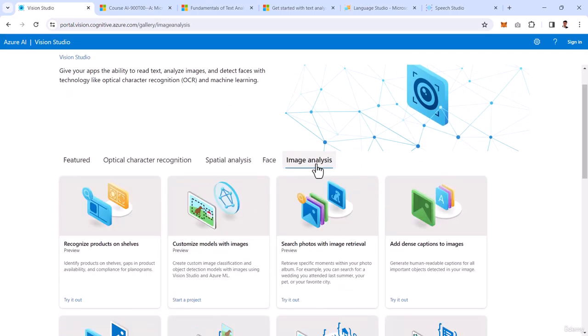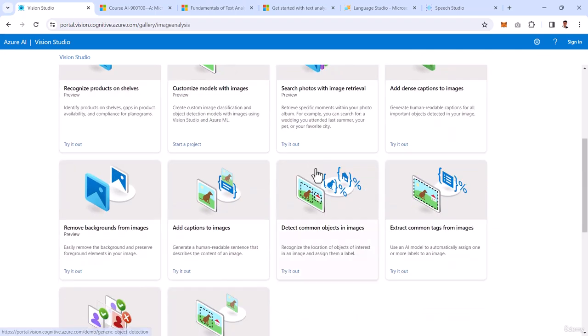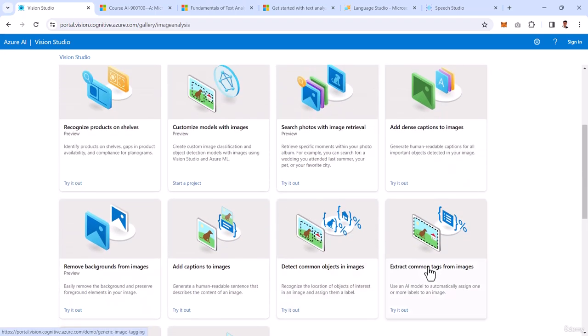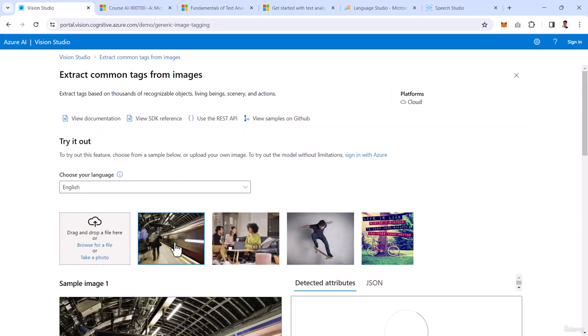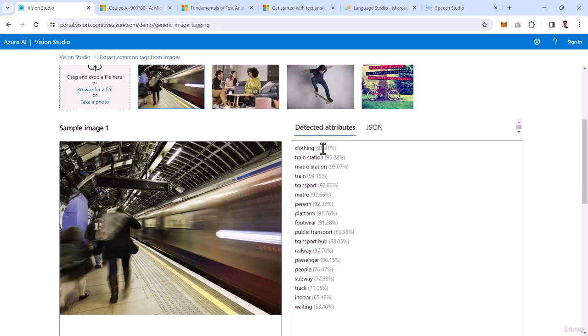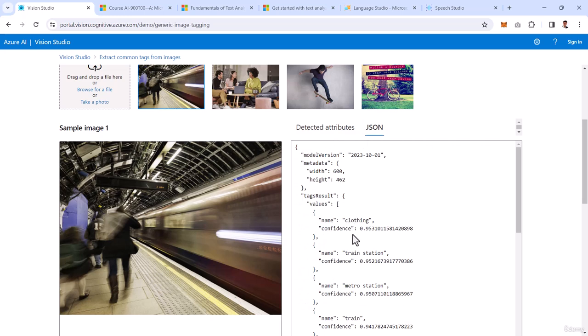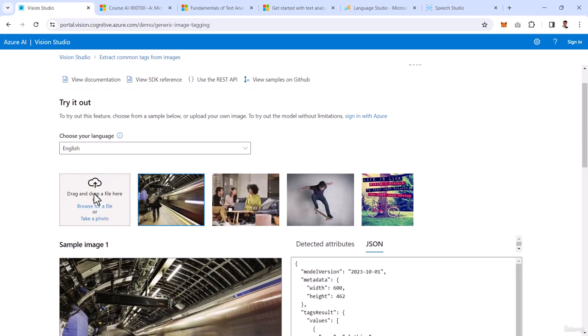Let's try some image analysis. Let's say I want to extract some common tags from the images. I can use an existing image. It's showing me some clothing, train station, metro station, person. Now these are the attributes which are detected from this. I can get the JSON version of those attributes also. Or if I want to upload my own photo here, and see what kind of attributes are detected, we can try that.